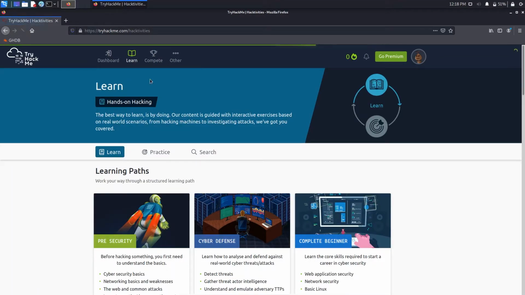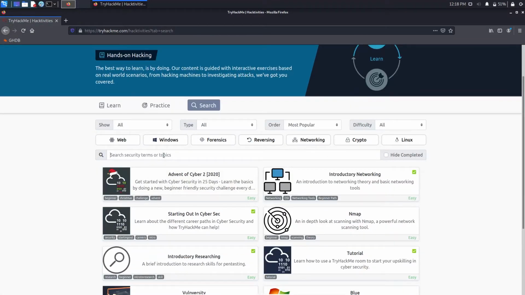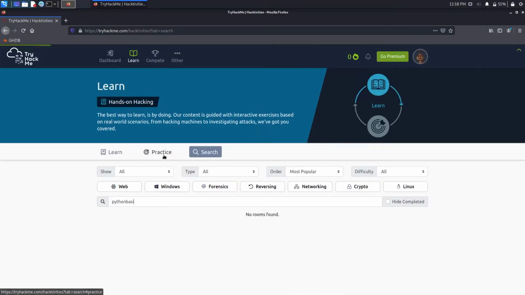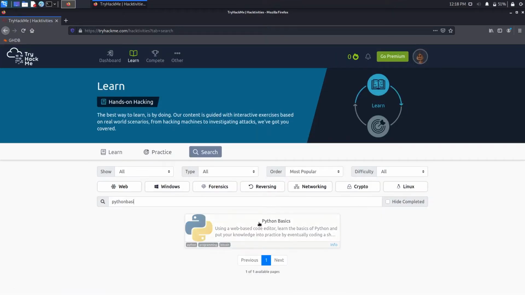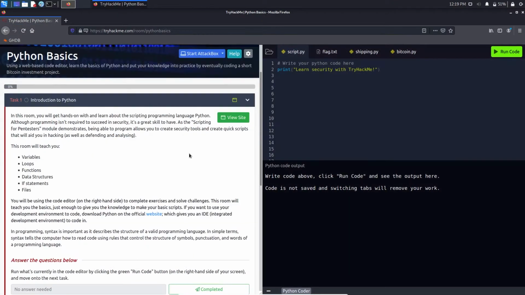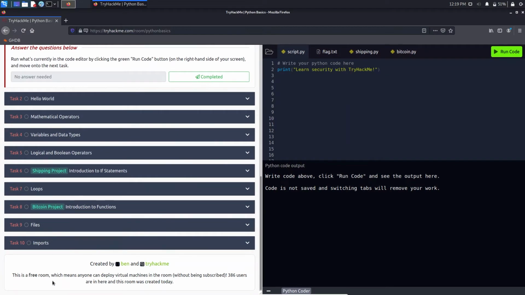For that, just click on the Learn tab above, go to search, and type Python Basics. You can see we got a room here. Just open that. As you go down, you can see that this is a free room and there are 386 users right now, and this was created today itself.